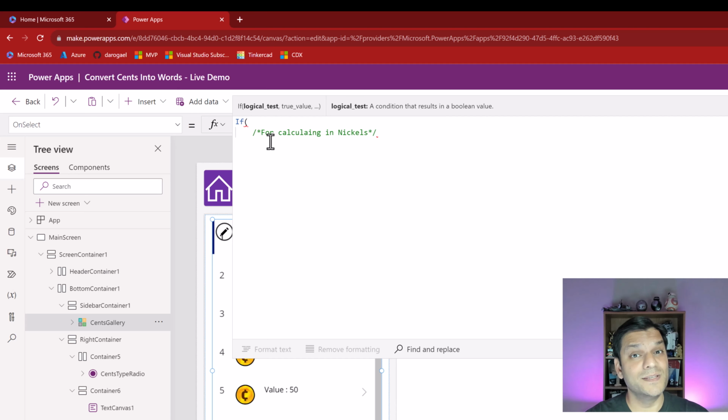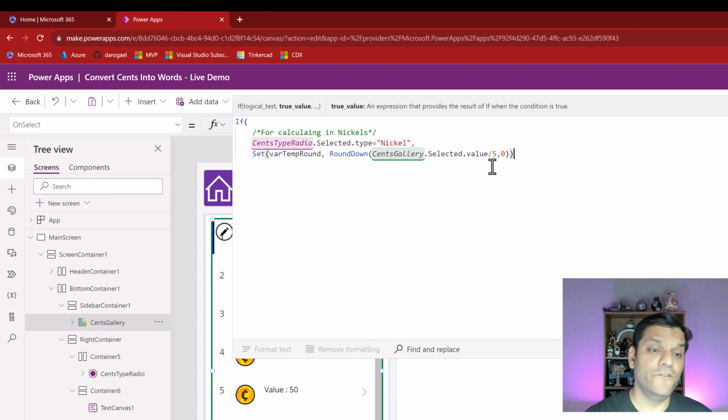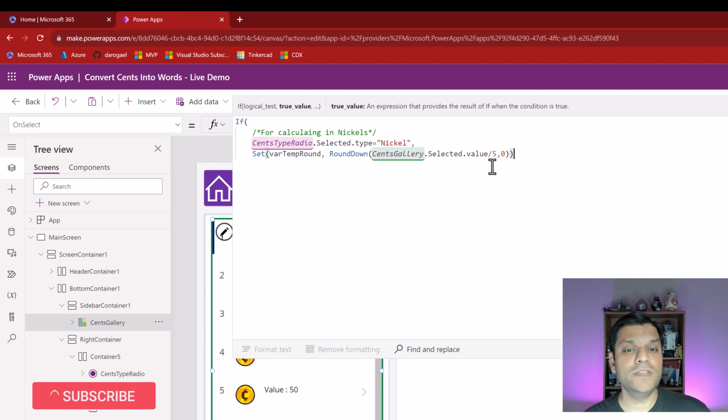Because right now I'm going to put in some formulas. I need to know these formulas apply to nickels. And once you understand the nickels one, all the other ones for the dime and the quarter will start to make sense. So here we go, right? The first Power Fx formula which I'm going to put for the nickels is the condition. Hey, if the cents radio button that you selected is of type nickel, then create a variable. I'm going to call that varTempRound. Round down the actual value that you have selected, round it down based on 5.